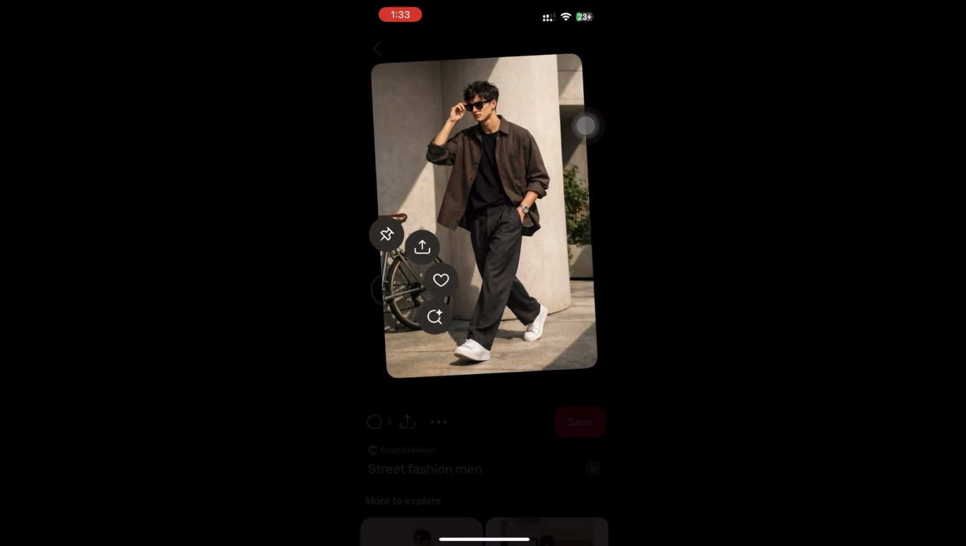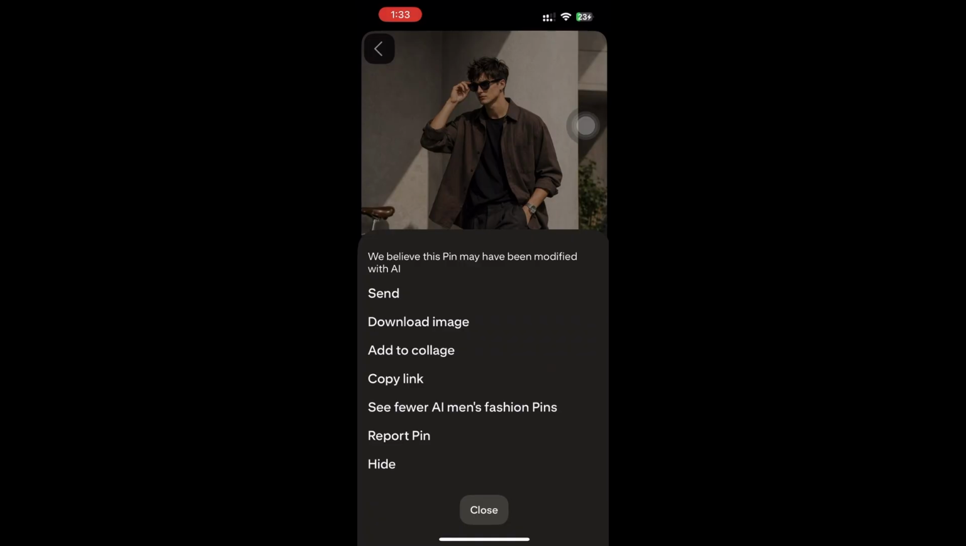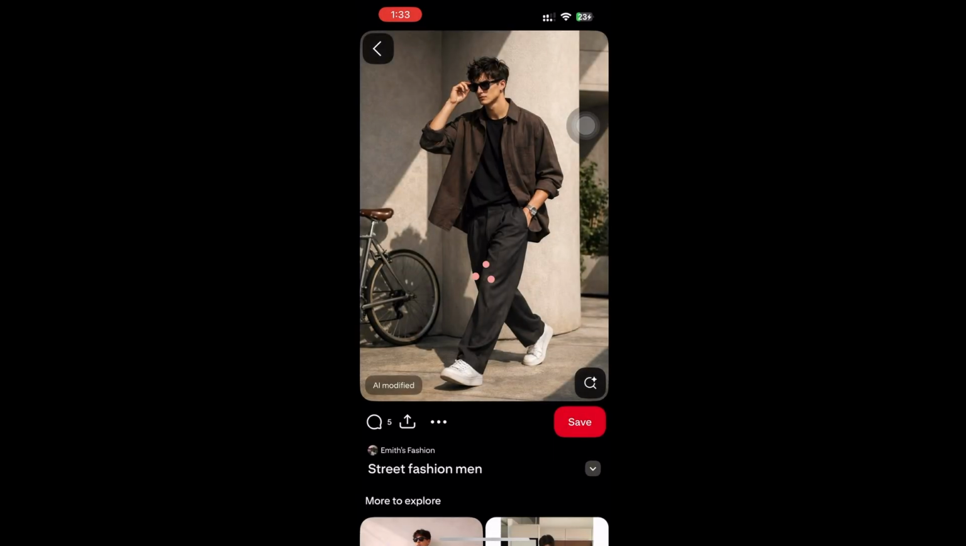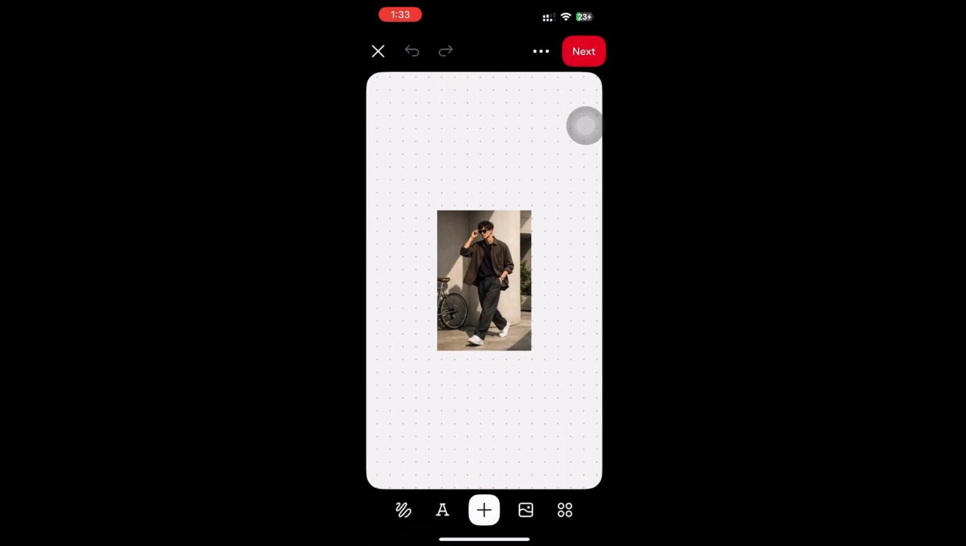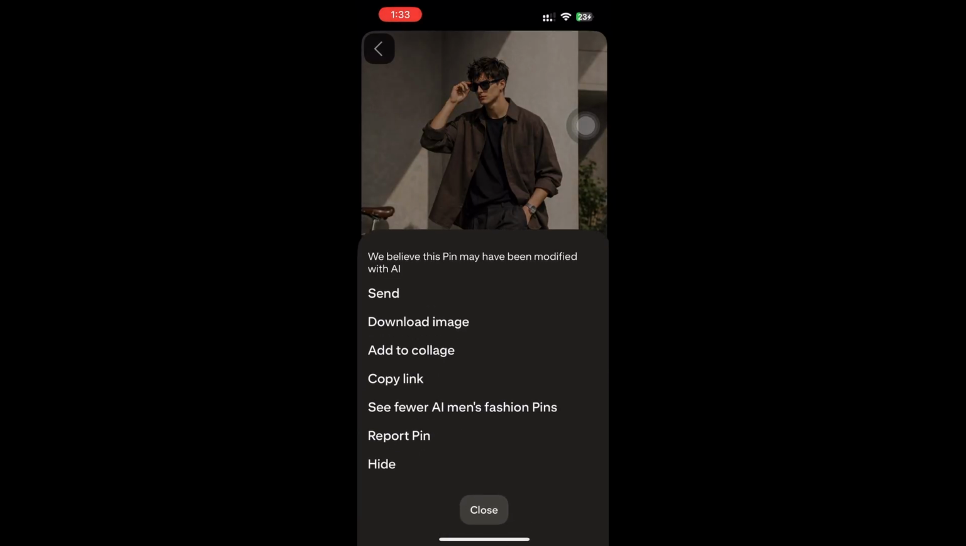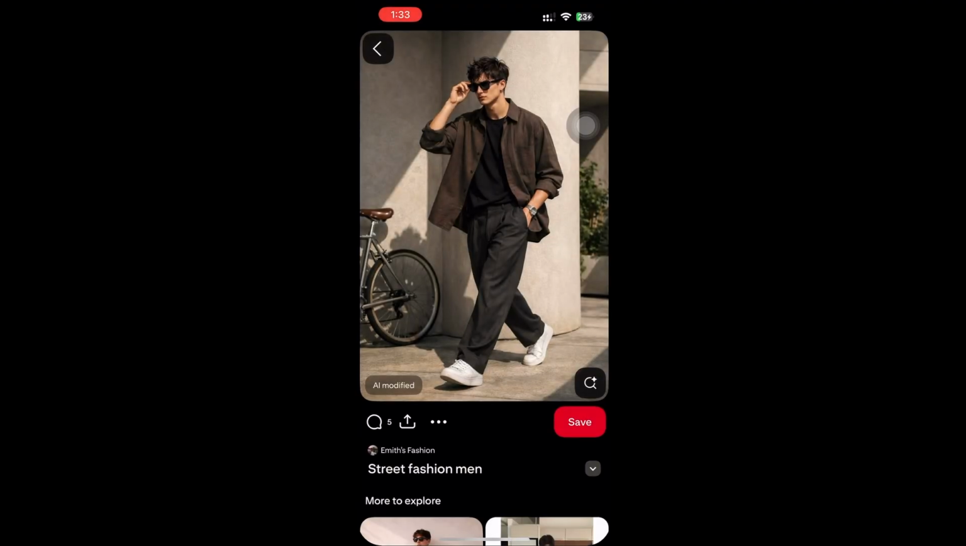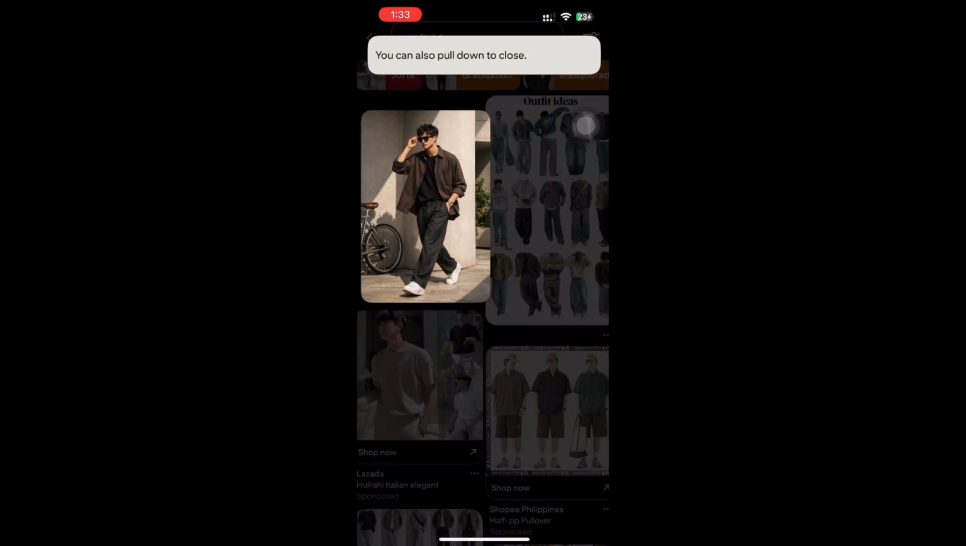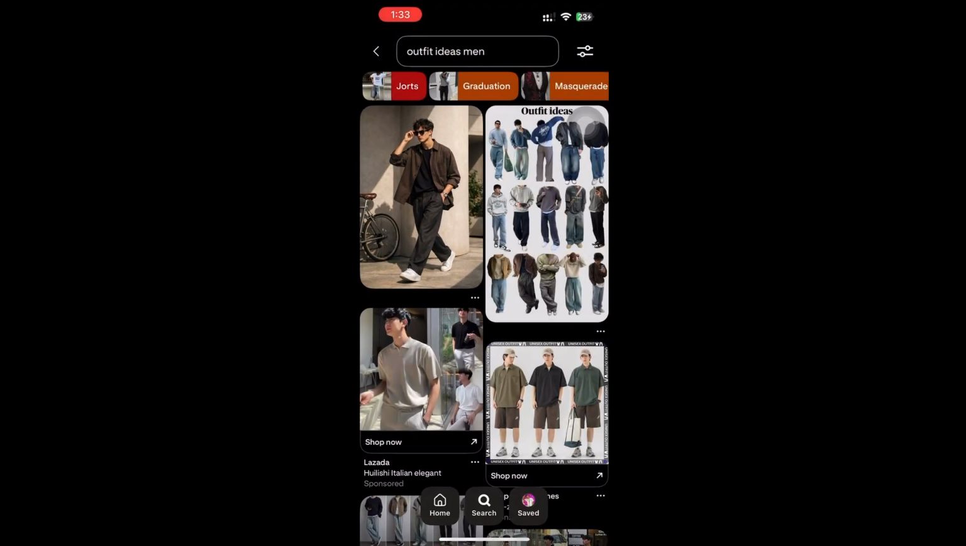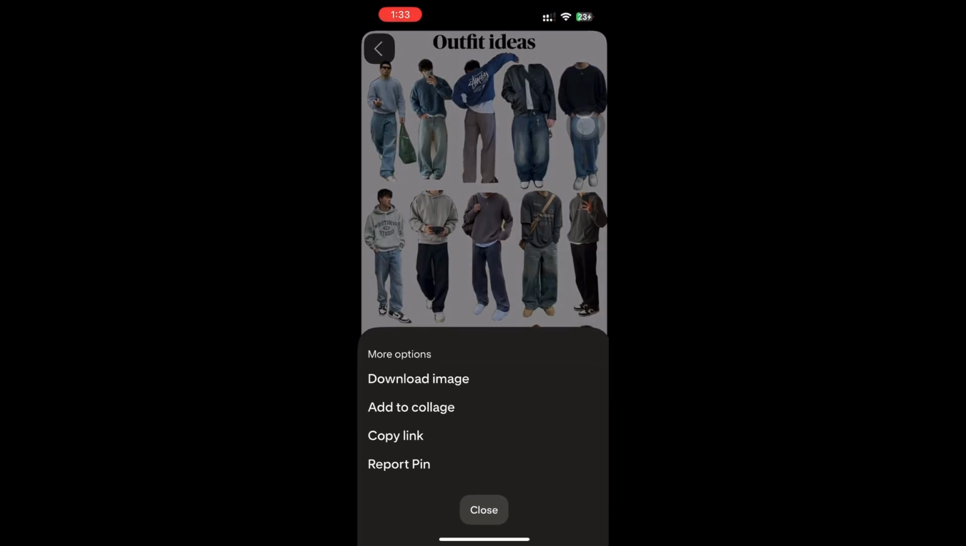A board is like a folder where you keep similar ideas together. For example, you can create a board for outfits, recipes, home ideas, wallpapers, or travel plans. To create a new board, tap Create Board. Give it a name and save it. Now the pin will be stored there, so you can find it later. You can view your saved pins by going to your profile and opening your boards.